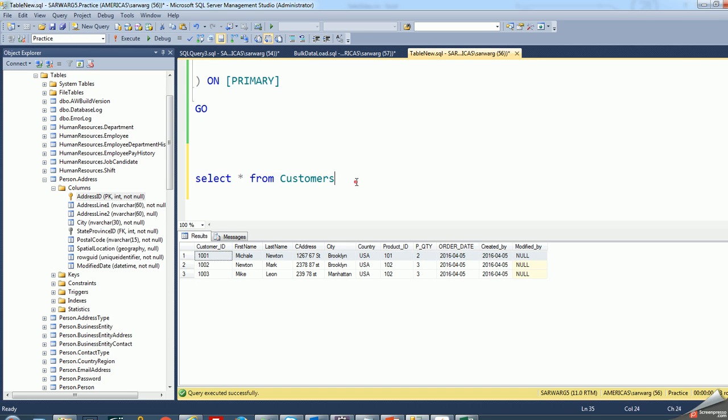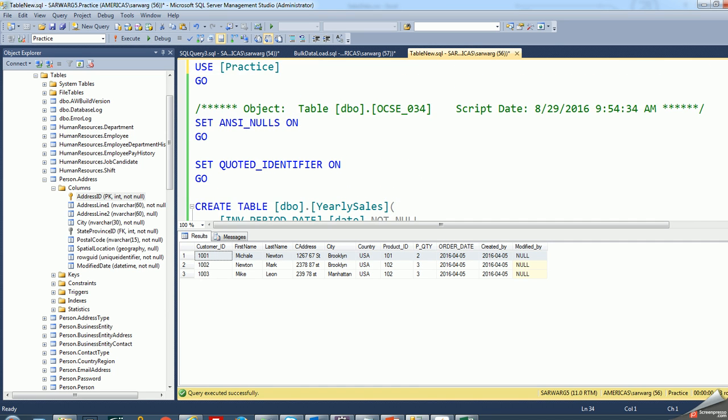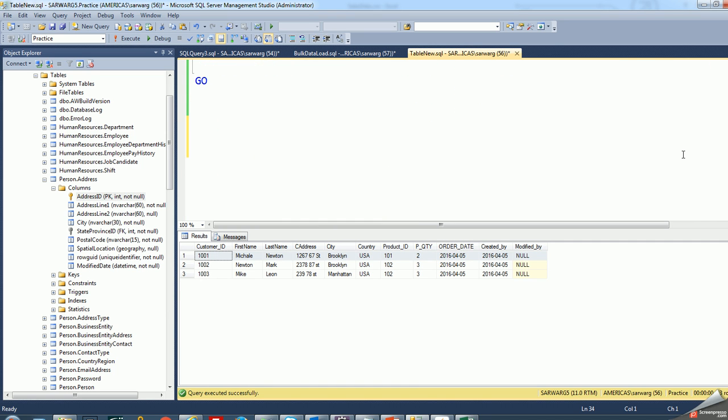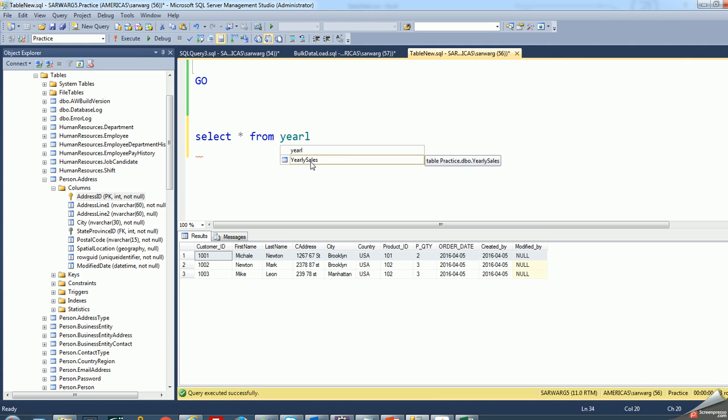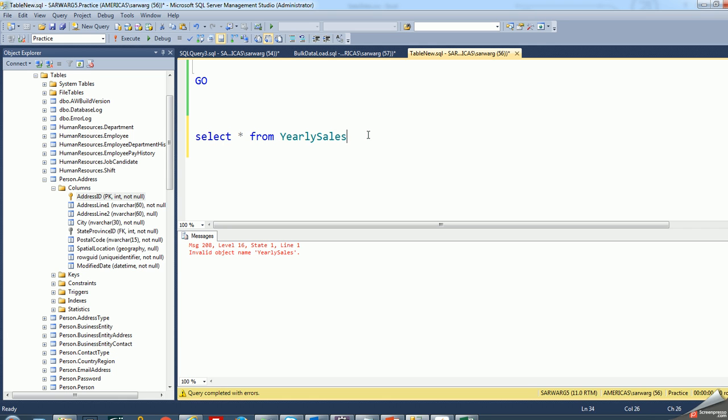So, new table. The new table is called yearly sales. Let's check whether this table exists or not. Select from yearly sales. So it is not here. So let me create this table. Execute. So the table is created. Now I want to load the data into this table.